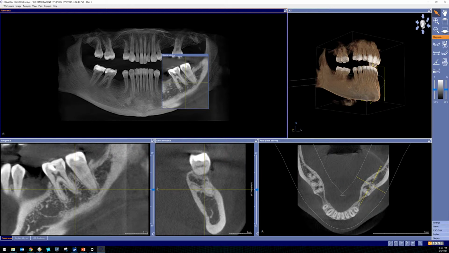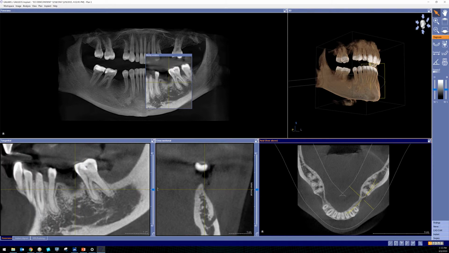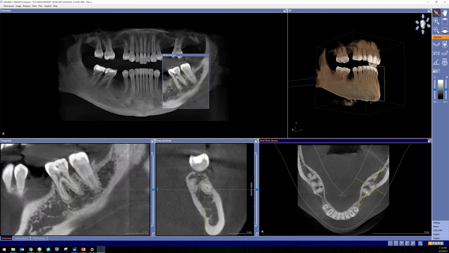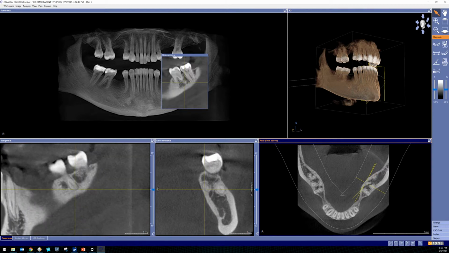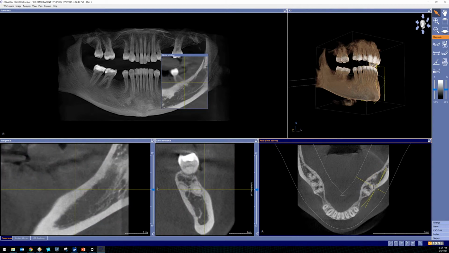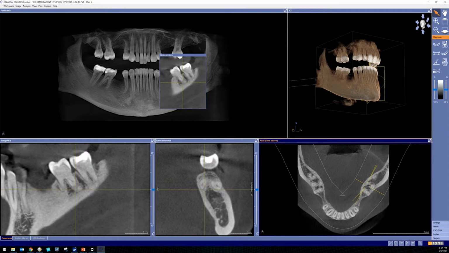So what I can do is I can click right over the middle where you see these black crosshairs, and notice I can move mesial distally, or I can move lingual buccally. And notice how my views are changing in the tangential and cross-sectional views as well.